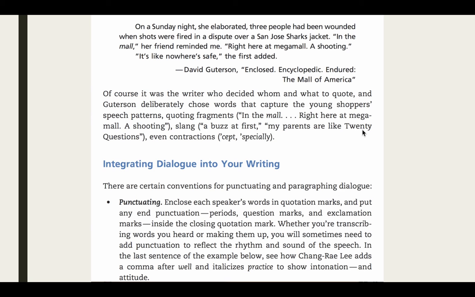All right. Enclose each speaker's words in quotation marks and put any end punctuation, whether it be periods, question marks, exclamation points, inside the closing quotation mark. So if I go back up here, in the mall, notice the comma's inside the quotation mark. Right here at Mega Mall, a shooting, the period is inside. So it all should be self-contained inside the quotation marks, okay?